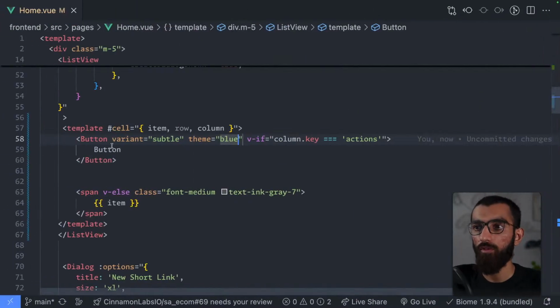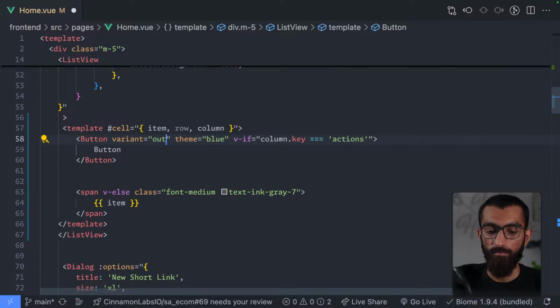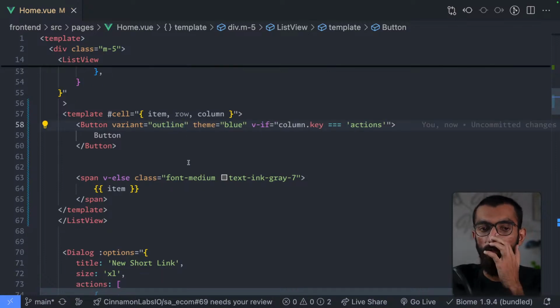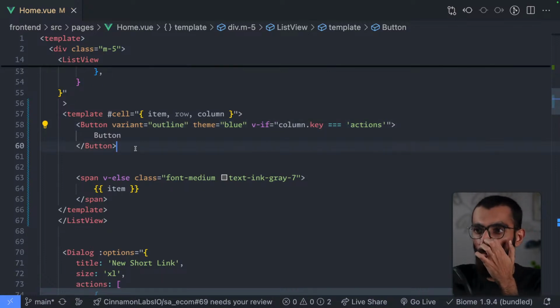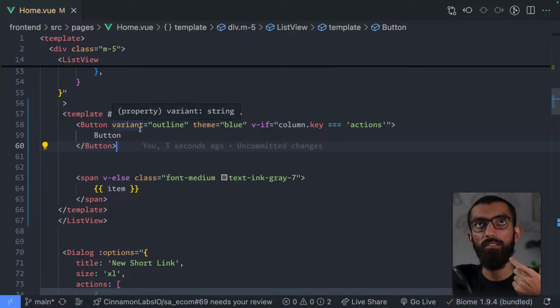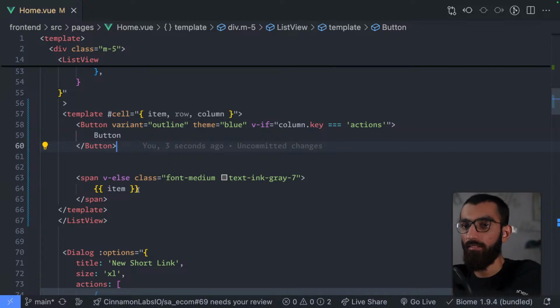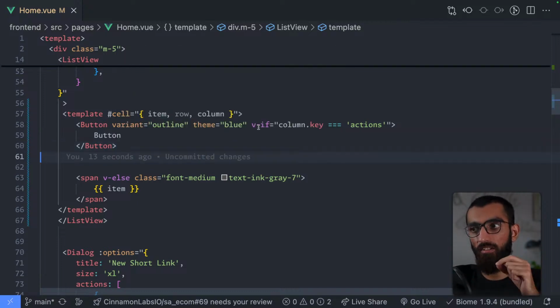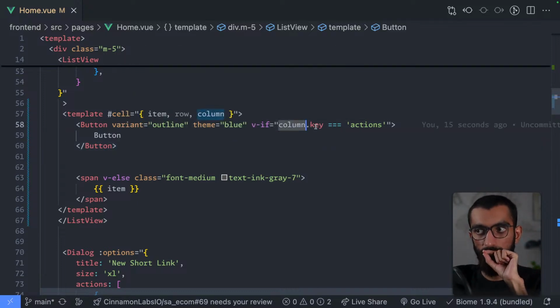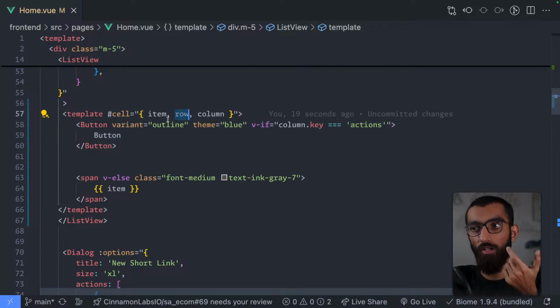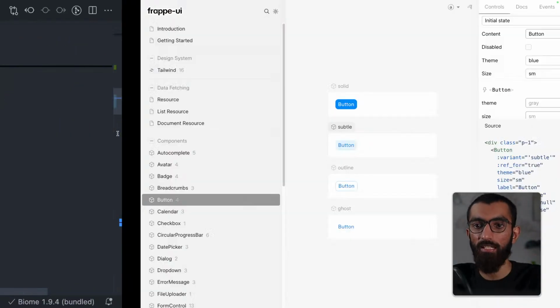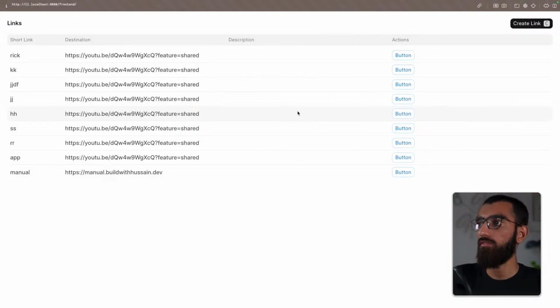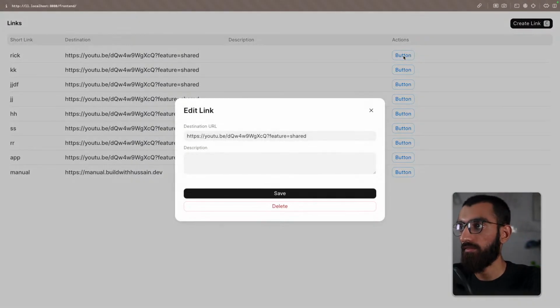Even outlet works. So hopefully now you understood what is happening. It's giving you each item, each cell. Starting from top to bottom, each cell, and then we are just checking if the column key is the actions, then we are entering a button. We'll get the row as well, so we can see which link, which button is being clicked on. But yeah, now this is here.